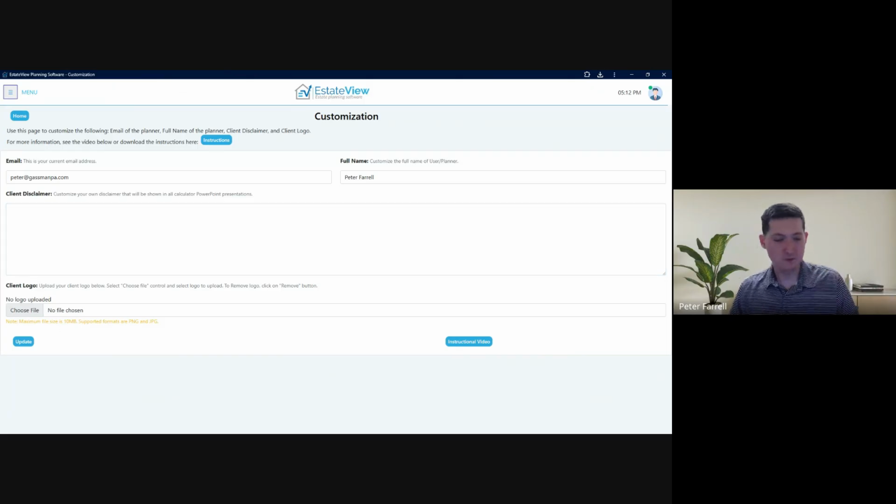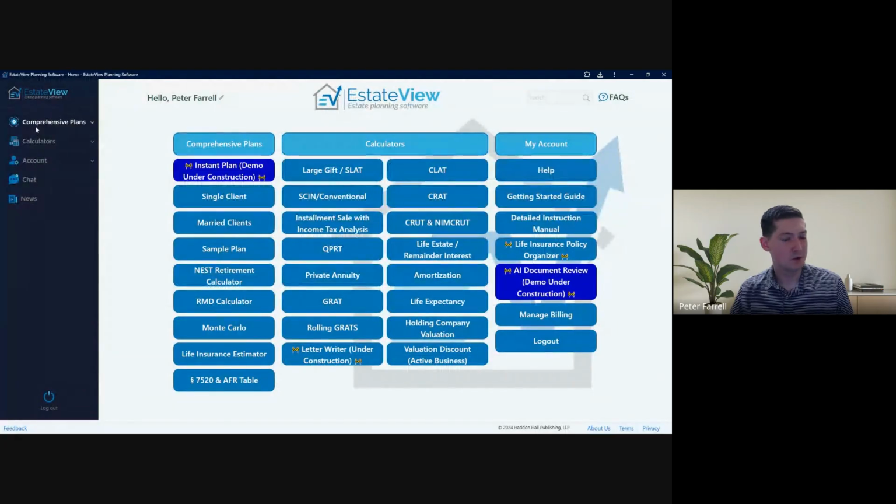What made me think of this tool is that you may want to include your logo on the PowerPoints. You can do that by clicking Choose File, selecting the image file. It can be a PNG or a JPEG, and upload that, and it will show up on the PowerPoints. And click Update, and then you'll always have your logo and that disclaimer on the PowerPoints.